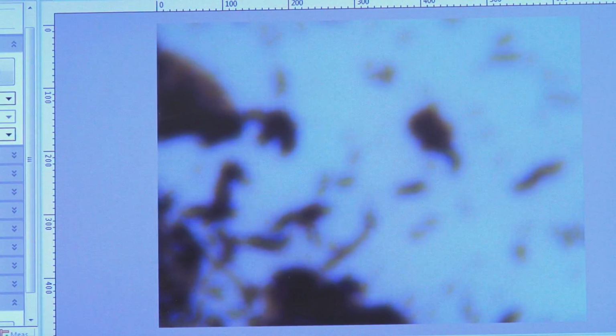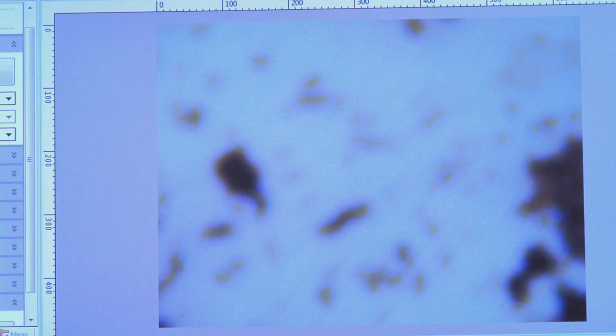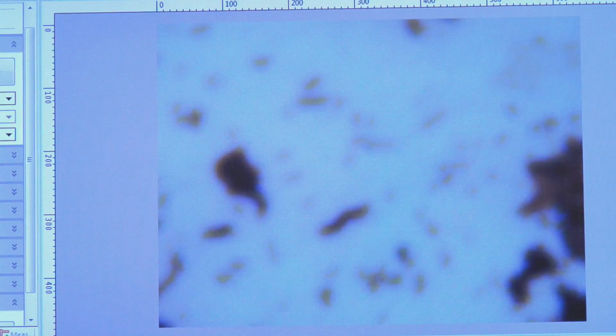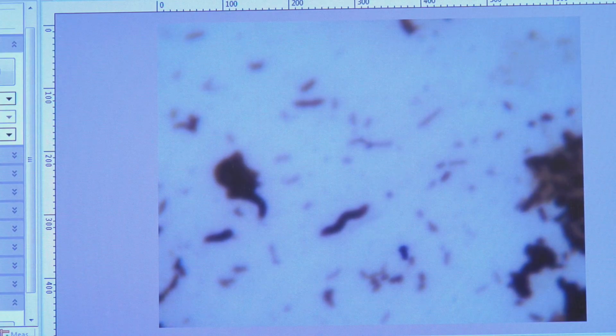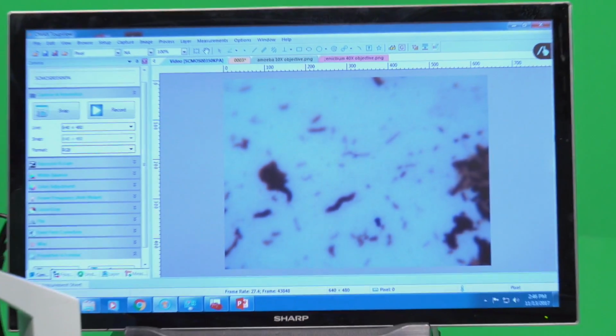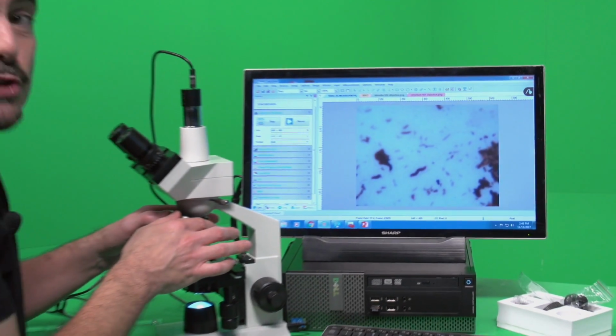Let me see if I can find another one. Here we go. Here's one kind of by itself in the middle. Ta-da! There we go. Right? So now let's go ahead and look at the microscope again. I'll show you the next step, because this is at using the 40x objective.